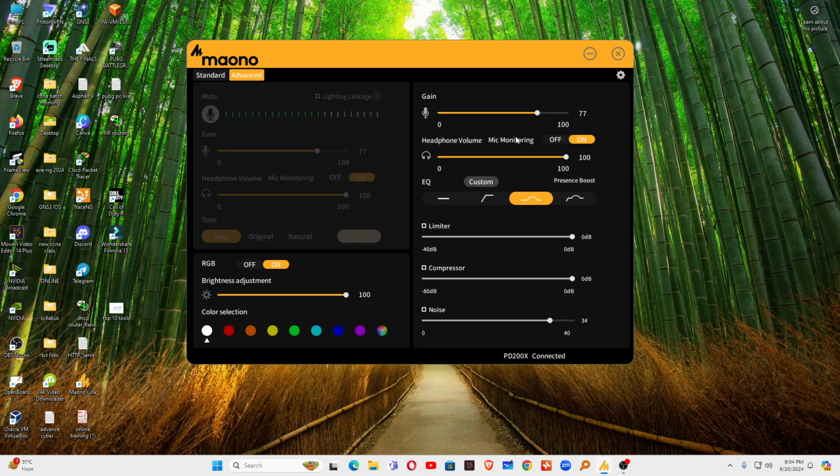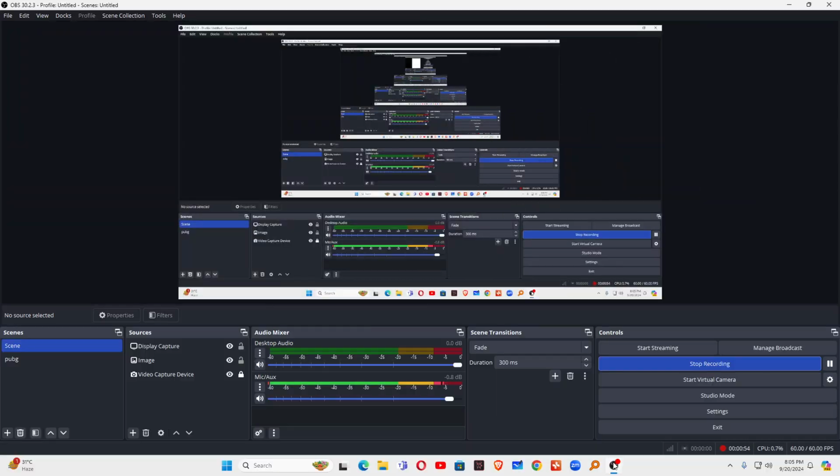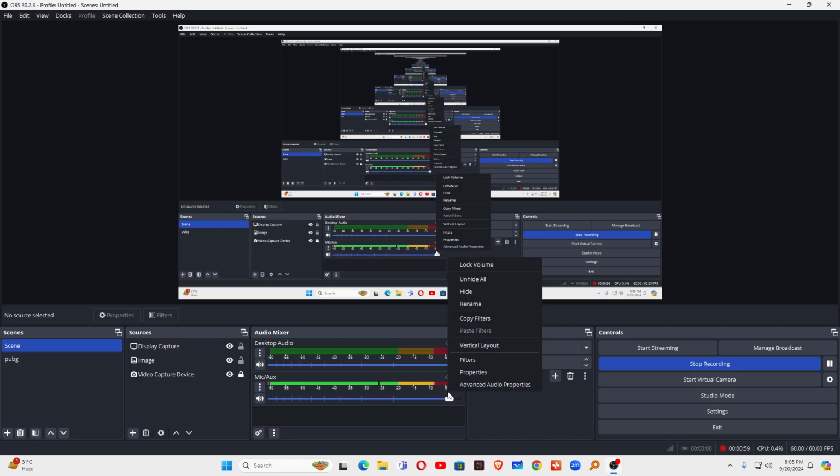Now when you go to the advanced one you can see gain 77, headphone volume 100, and this EQ I have selected the third one. So right now I have selected the third one. Now let's complete this one and then go to OBS. In OBS I will show you my mic setting.